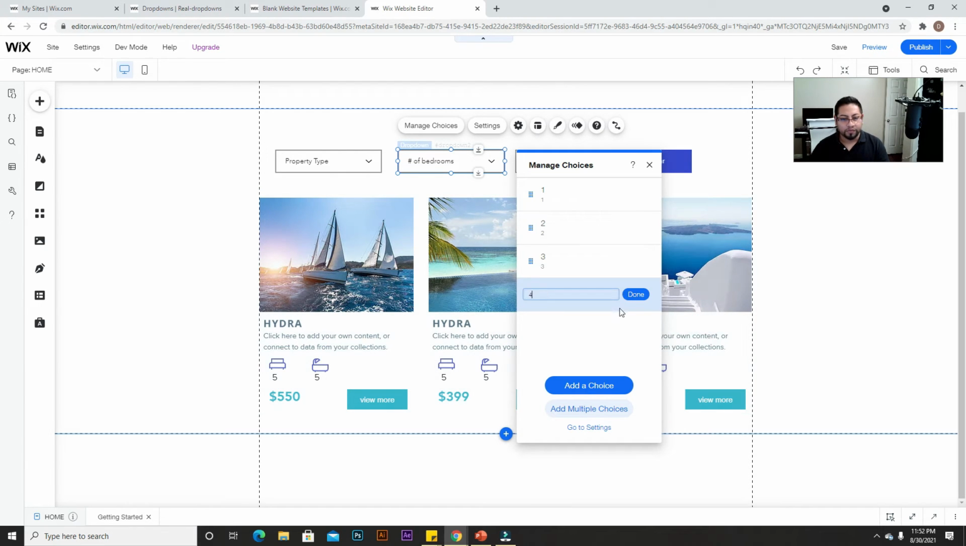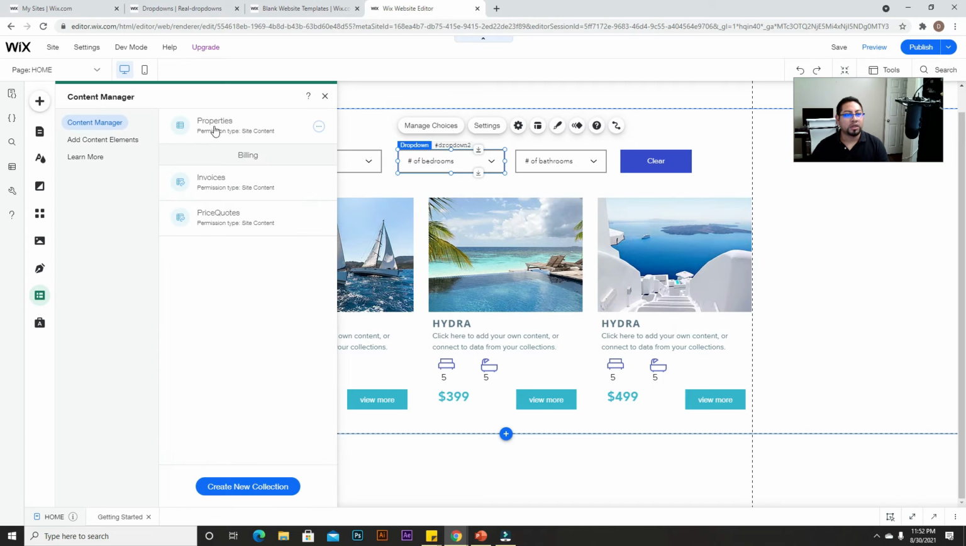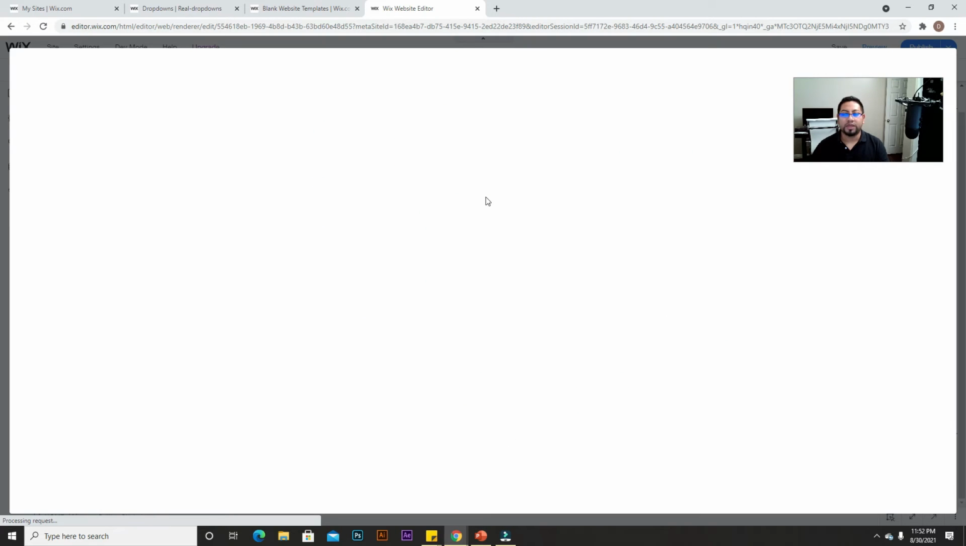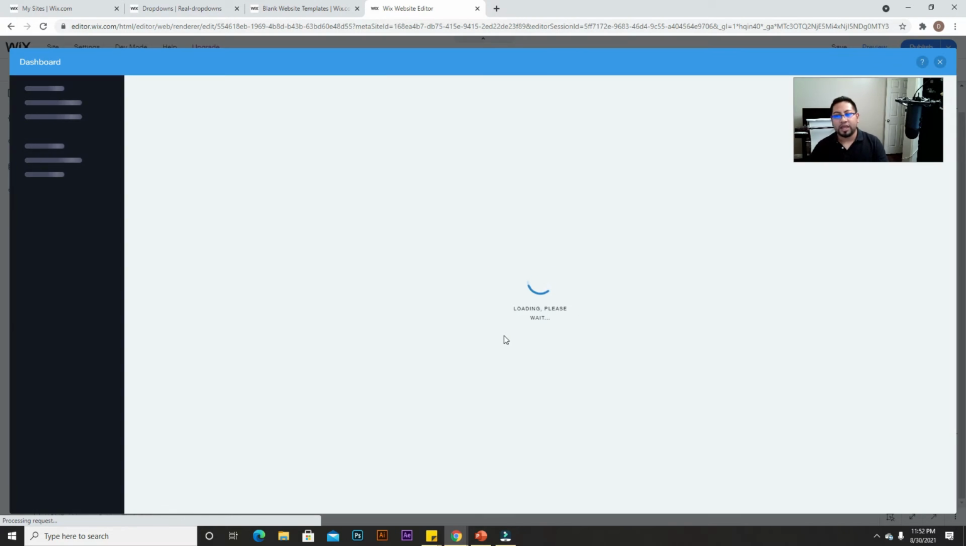And then 4. And then we're gonna do one more, which is gonna be 5. This is gonna be value 5. And that's it. So you have 1, 2, 3, 4, 5. If you go down here on properties on your database, you can always go back and verify.